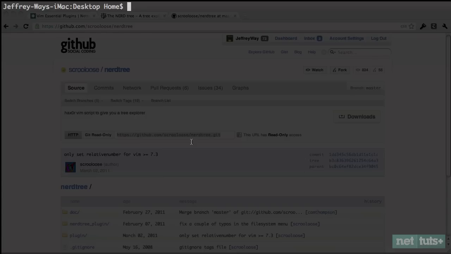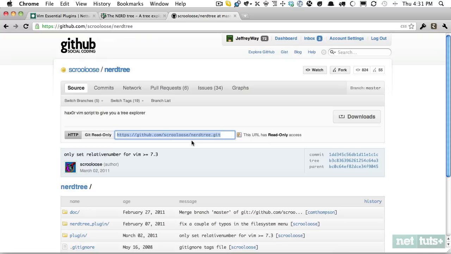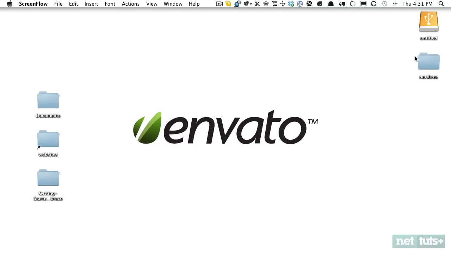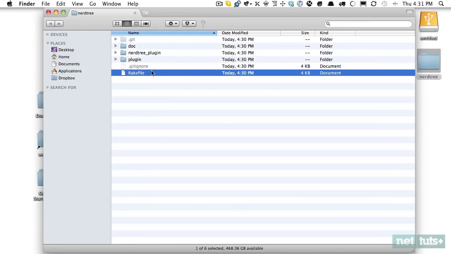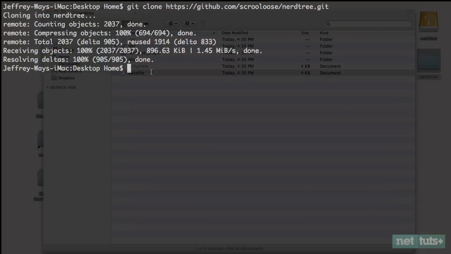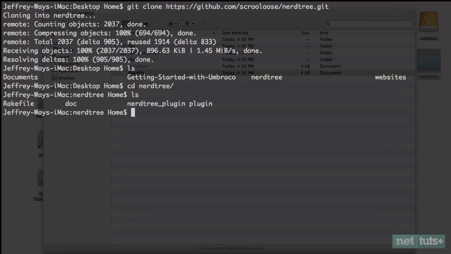I'm within my desktop, and I'm just going to run a git clone and download those files. Now, if I exit out of here and we open up the folder, what you'll see here is that there's a rake file. And when there is, that means it'll go ahead and install it for us. So this is yet another way to install some plugins if they offer that option. So let's list the files and browse into NERDTree, list it again, and you can see that rake.